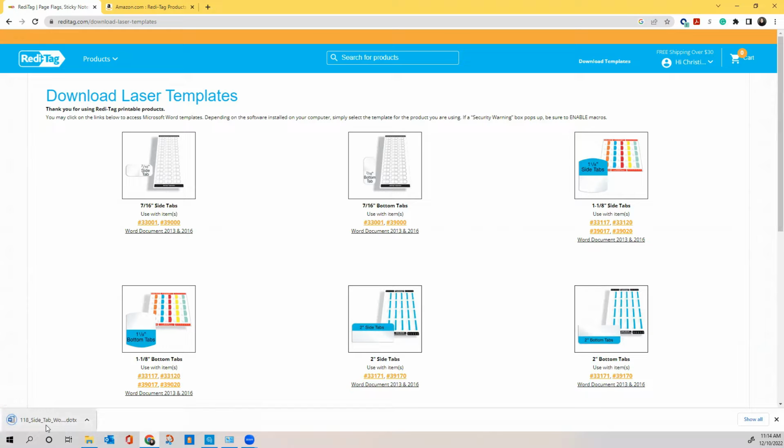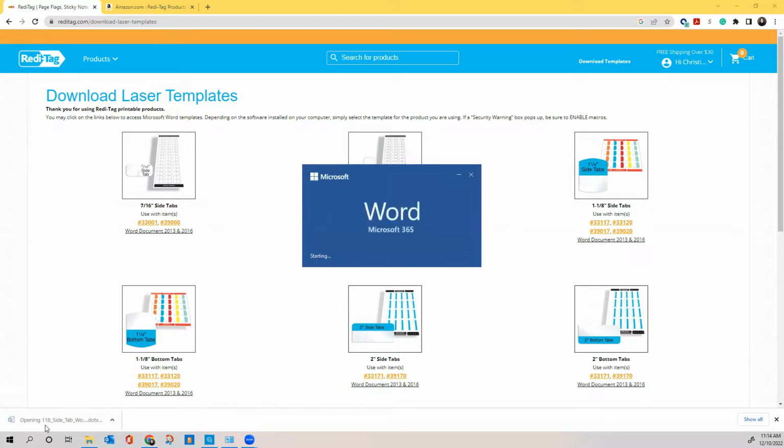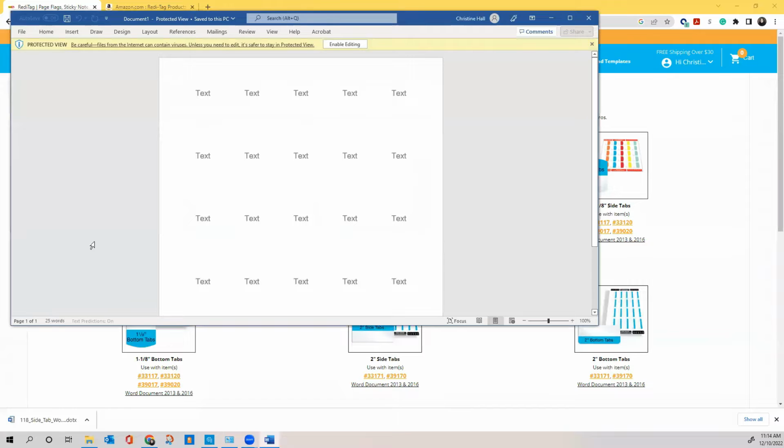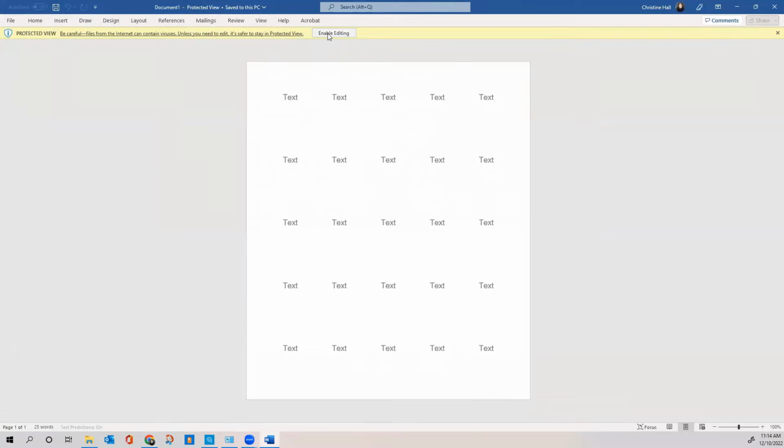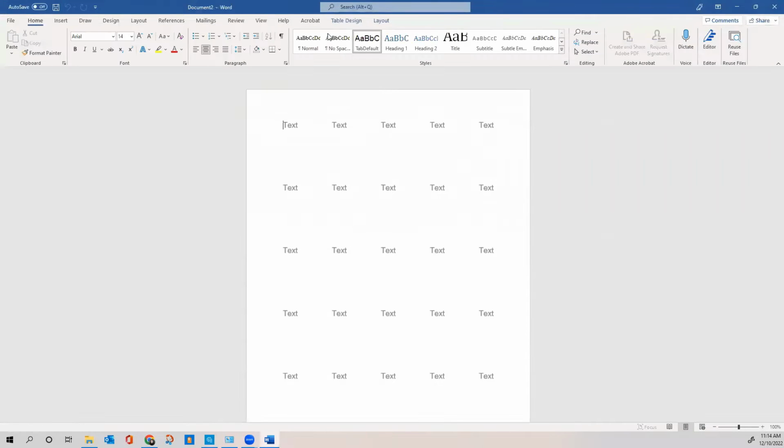So we're going to see that download here. Click on it to open it up. And here is our product. Now, when we're working in Word, you have to enable the editing. And now you can go in and enter your text.